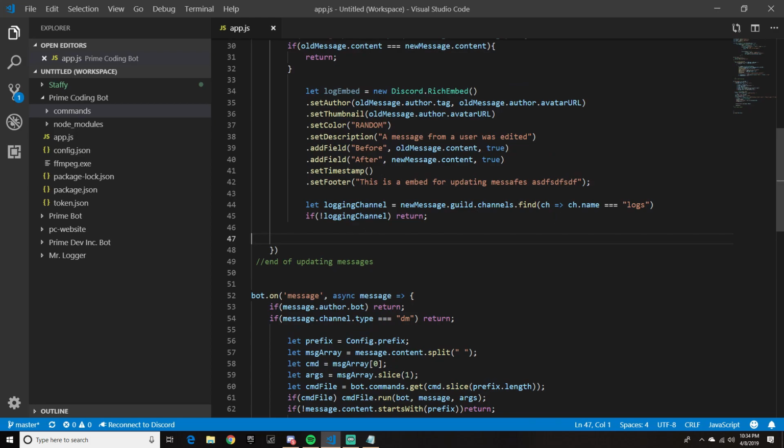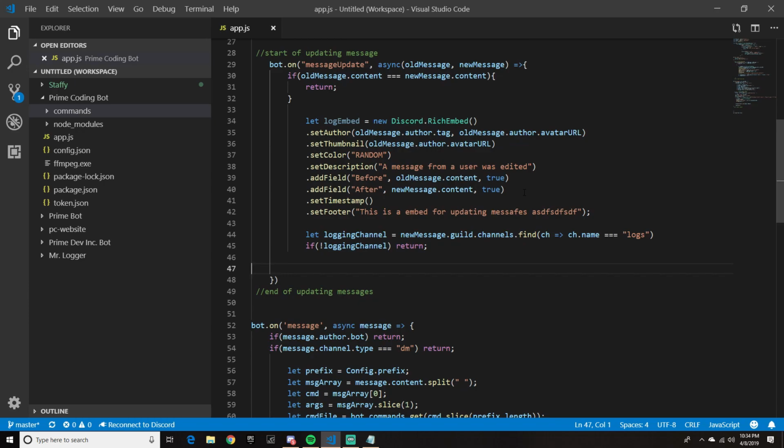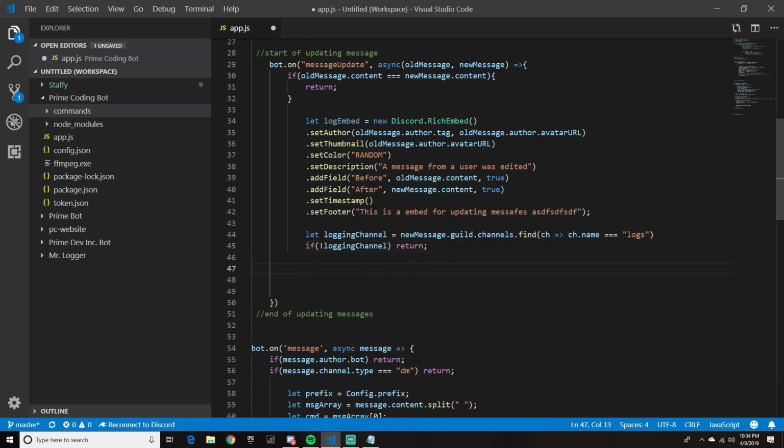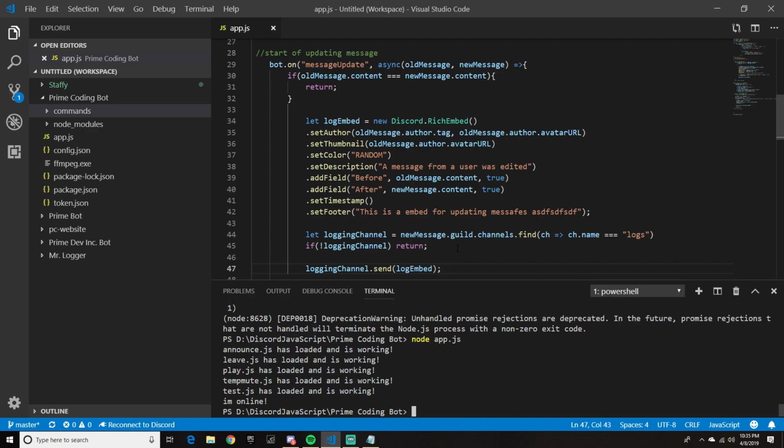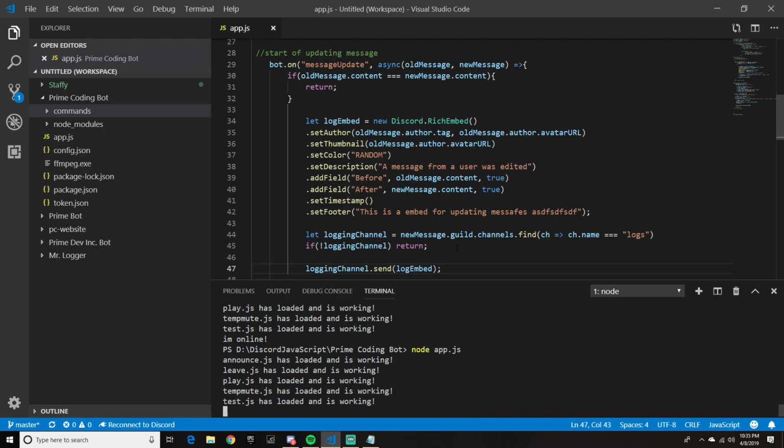ch.channel.name. Alright, I'm going to... Oh, we forgot to send the embed, so we're going to do logging channel dot send log embed. I am stupid. No wonder why that was gray. I was looking at it. That was weird. Okay.